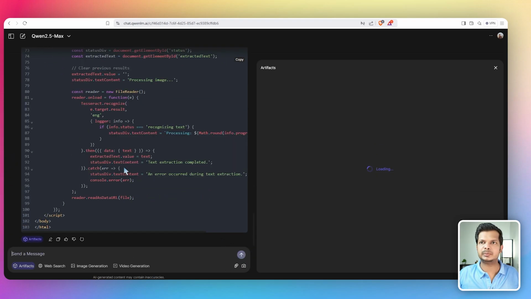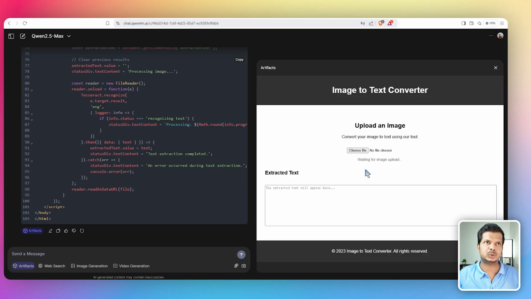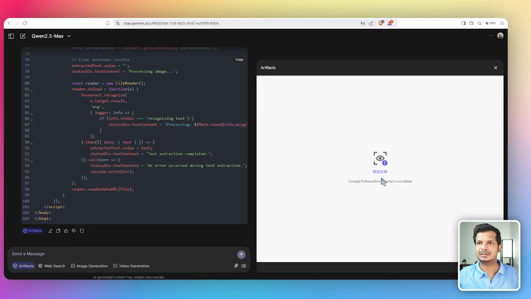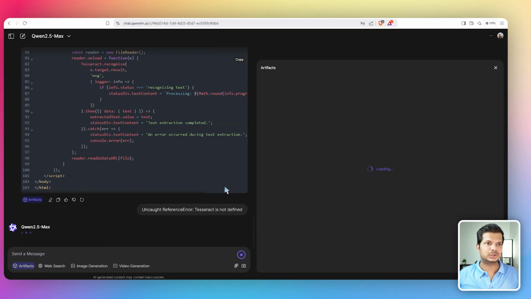So the coding has been completed and we are waiting for the artifact to load up, and we have this. Let's upload the image, and there is an uncaught error. There's something in Chinese. Tesseract not found. I'm just going to copy that and paste it here and see what is the result.